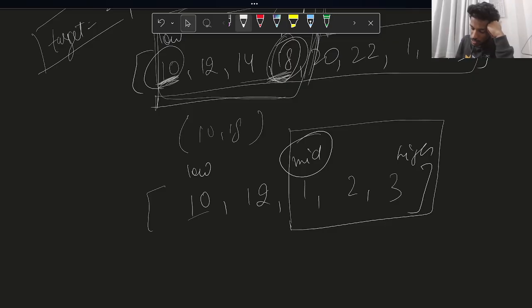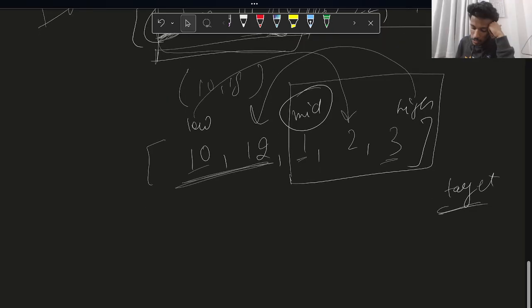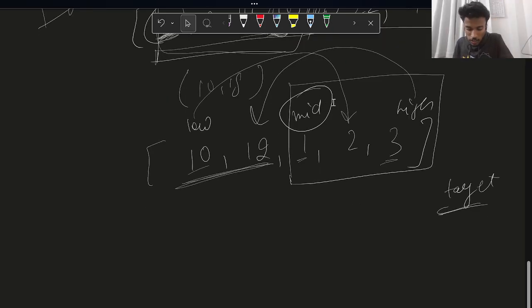So we can definitely say that mid to high is sorted. Now compare your target with this range. Within this range, similarly, if the target lies between 1 to 3, then you need to update your low and make it come here. And if the target does not lie between mid to high, it may lie somewhere here. In that case you need to update your high and make it come here. So that is the case, and that is why this makes it a non-standard binary search question.